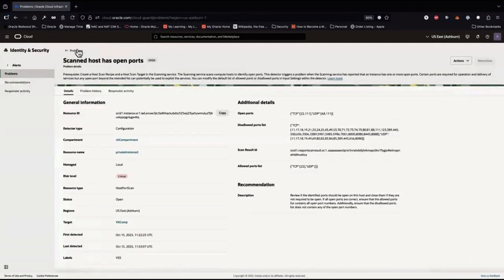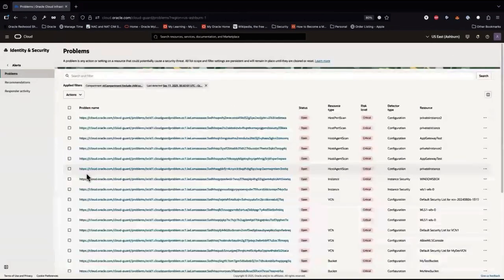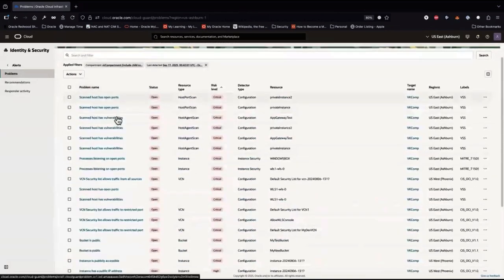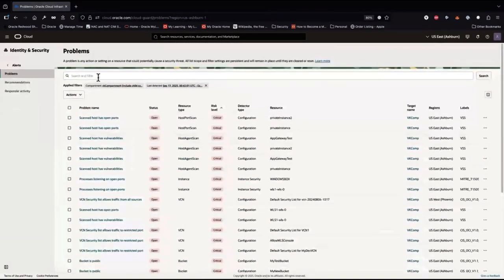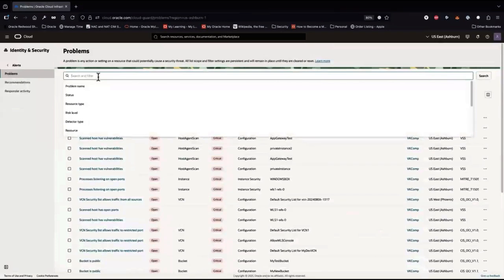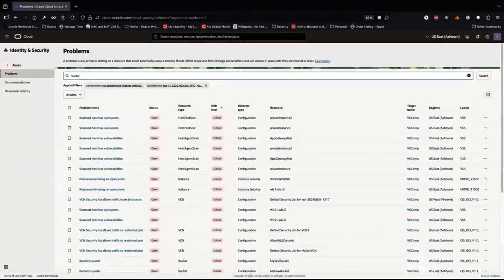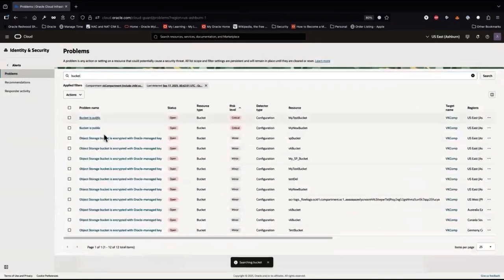Let's go back to problems real quick. And let's look at the example that we gave earlier today. Let's type in bucket to filter. And you should see a couple of ones here. We'll see bucket is public.